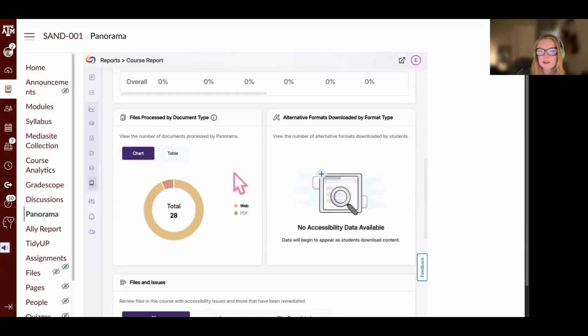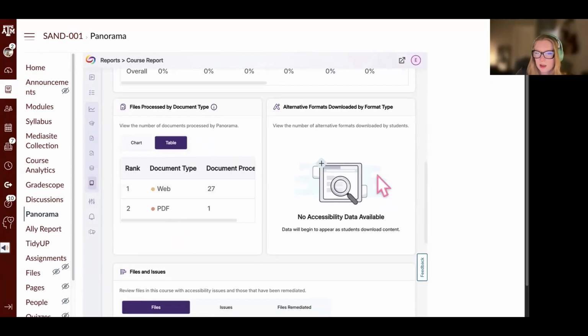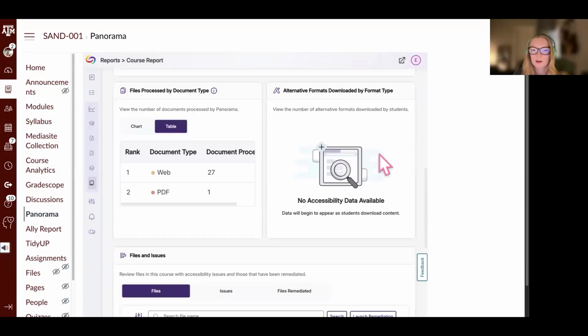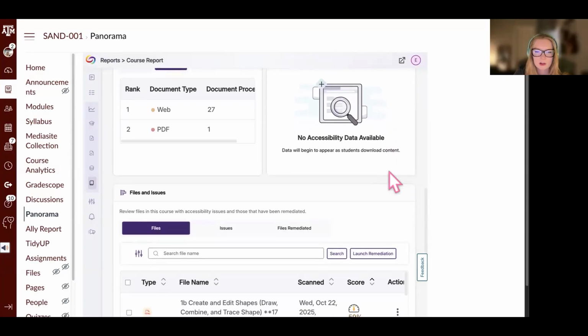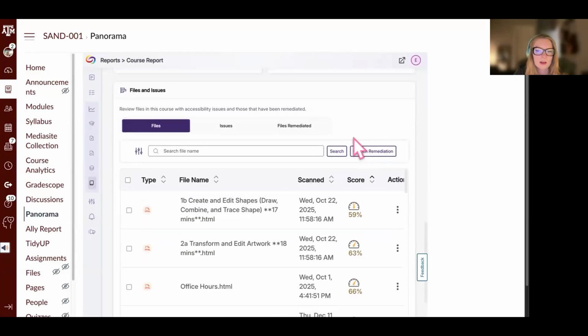In this pie graph, you can see the types of files that are showing up in your course. You can also see it as a table. Here, you would be able to see what types of alternate formats students are downloading. And this could be useful to understand what needs your students may be having as far as accessible documents and content. I'm going to scroll all the way down to files and issues, and this is where you can really get a lot of your information on the specific issues that are occurring in your course.